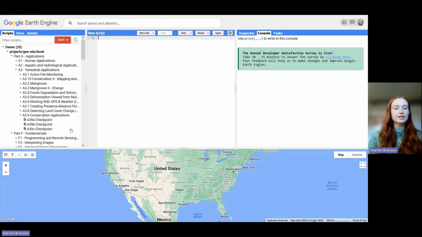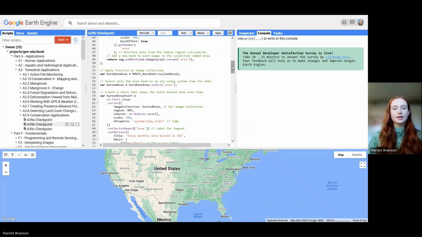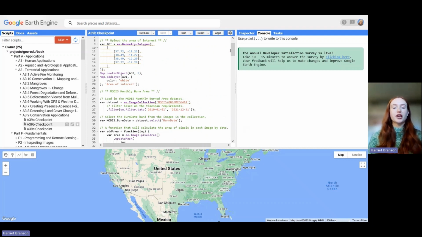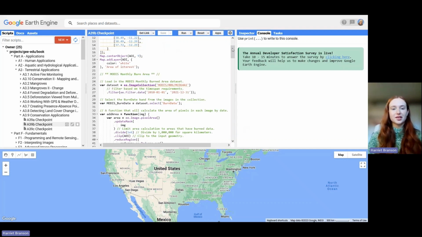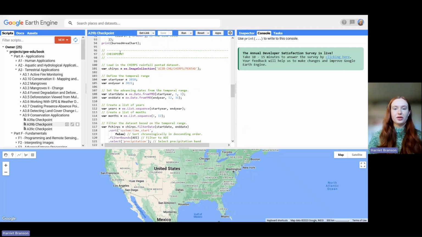So once we've opened this, we can click to the A3.9 checkpoint and the script will open. As you go through the checkpoints, they build on from the checkpoint before. So as you can see in this A3.9, we've also included the checkpoint from before to make sure it's coherent and you're following along. If you scroll down, you can see that this is the checkpoint here, where we get to the CHIRPS dataset. So we're at the second checkpoint.